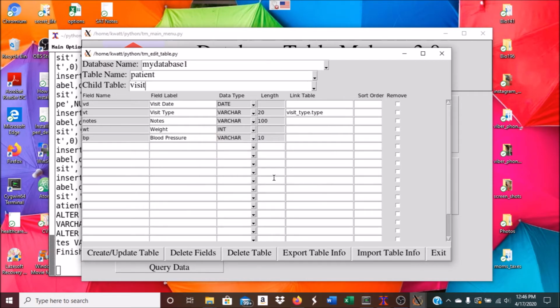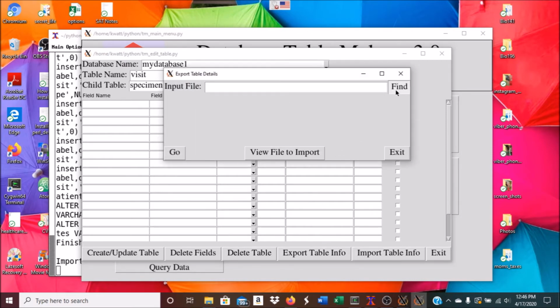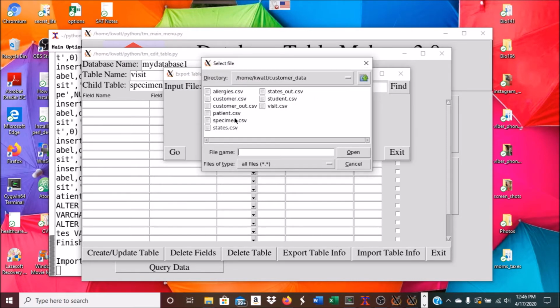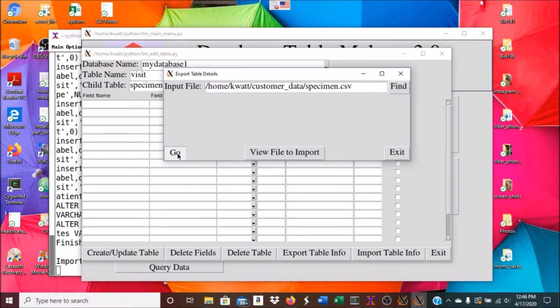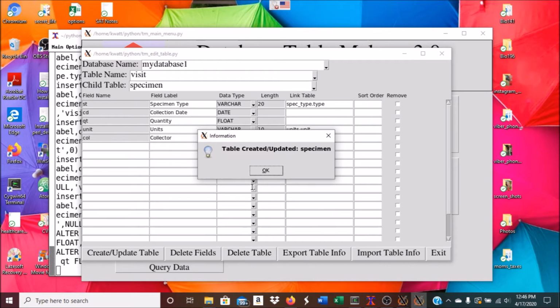And now I want to create a specimen table that's a child table of the visit table. To do that, I put visit as a table name, and under child table, I put specimen. And then I can import the fields from my specimen.csv file to save time. And then I click Create Update Table.